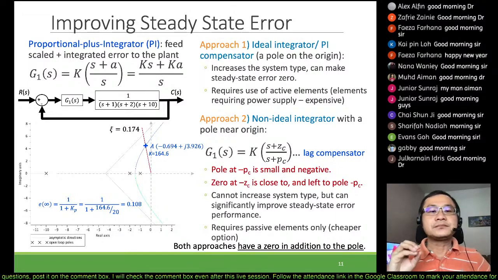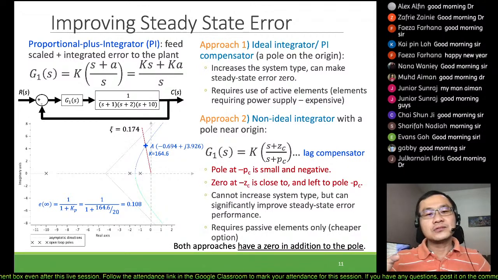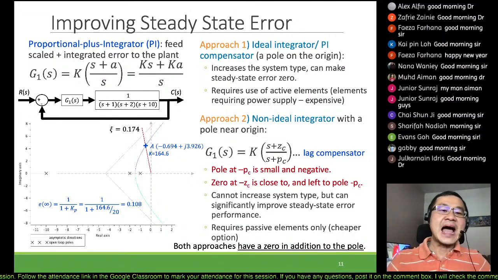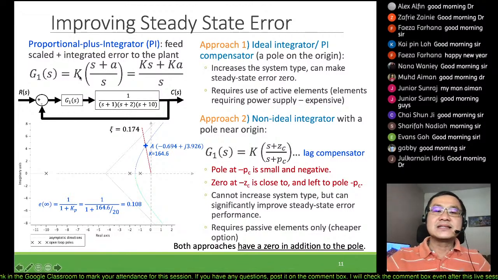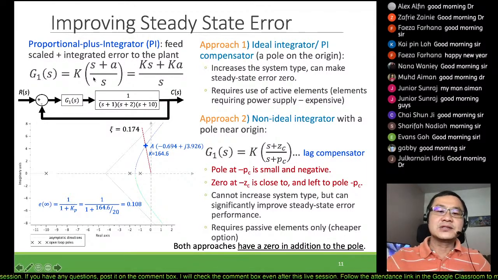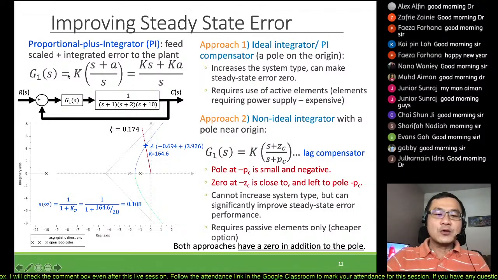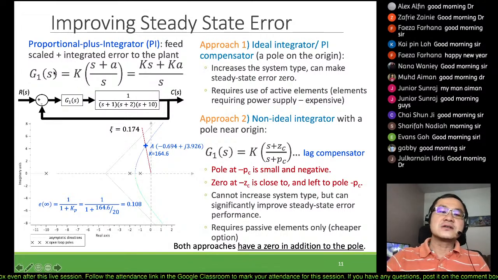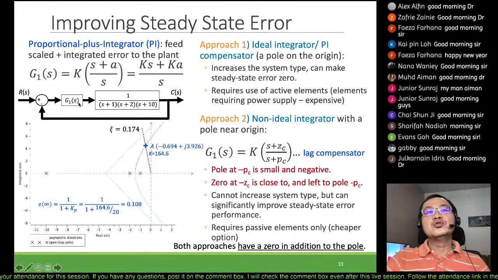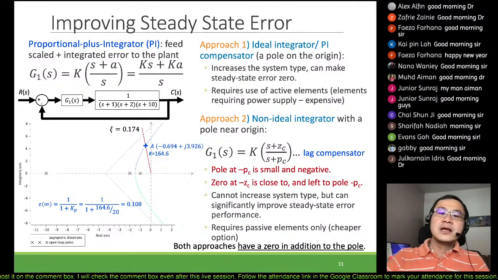Therefore, we always use a PI instead of an I compensator. This is the reason why we always use PI, and you can see that the K is here, and this is the integrator itself. You may want to use the transfer function of this PI controller in your system in order to increase the system type of your system.